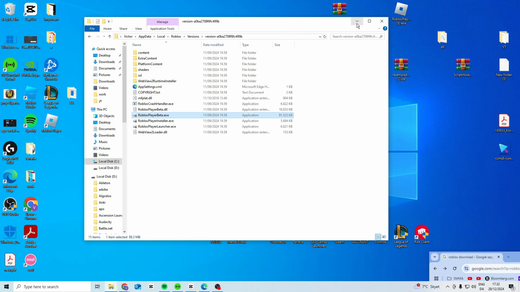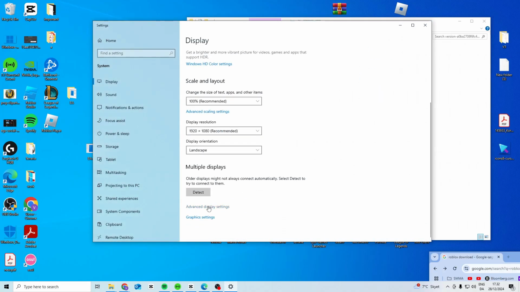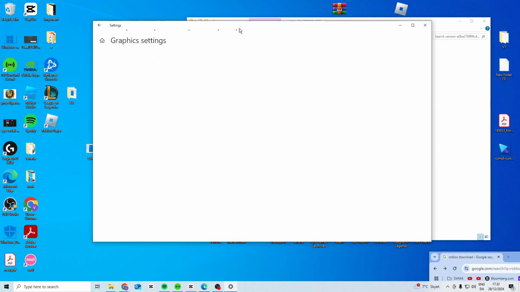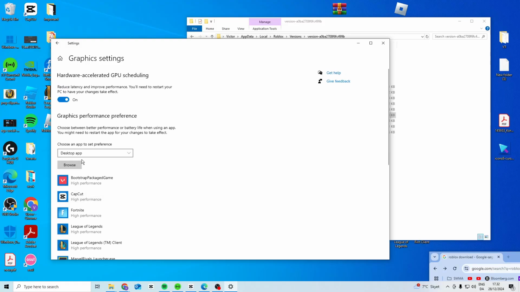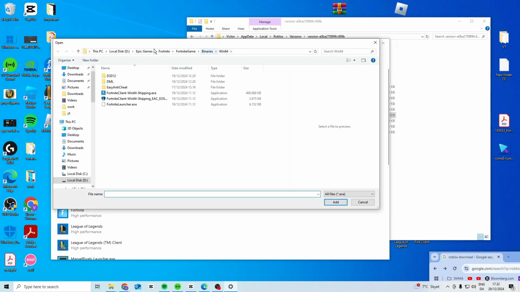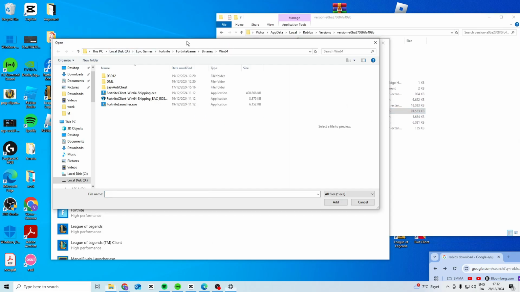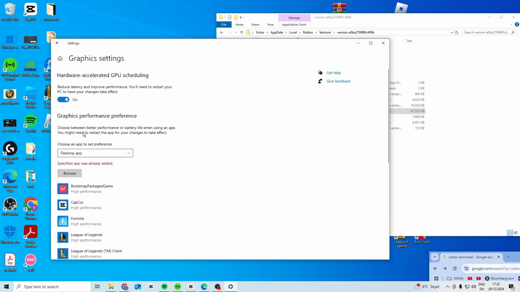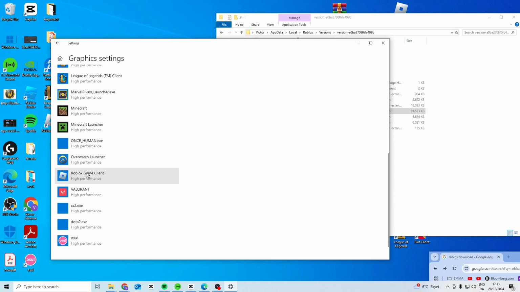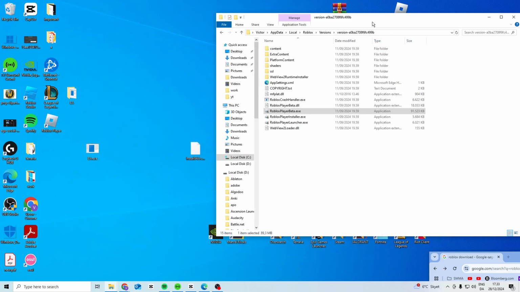If it still doesn't work, right click on your desktop, display settings, graphic settings right here, and then we want to add Roblox to our game here. So select desktop app, browse, and then we want to go to the folder up here. You can just click here, Control C, click here, Control V, press enter, and then you want to add Roblox, but I already have it added, so just select it, options, high performance, save, and then try and see if it works now.